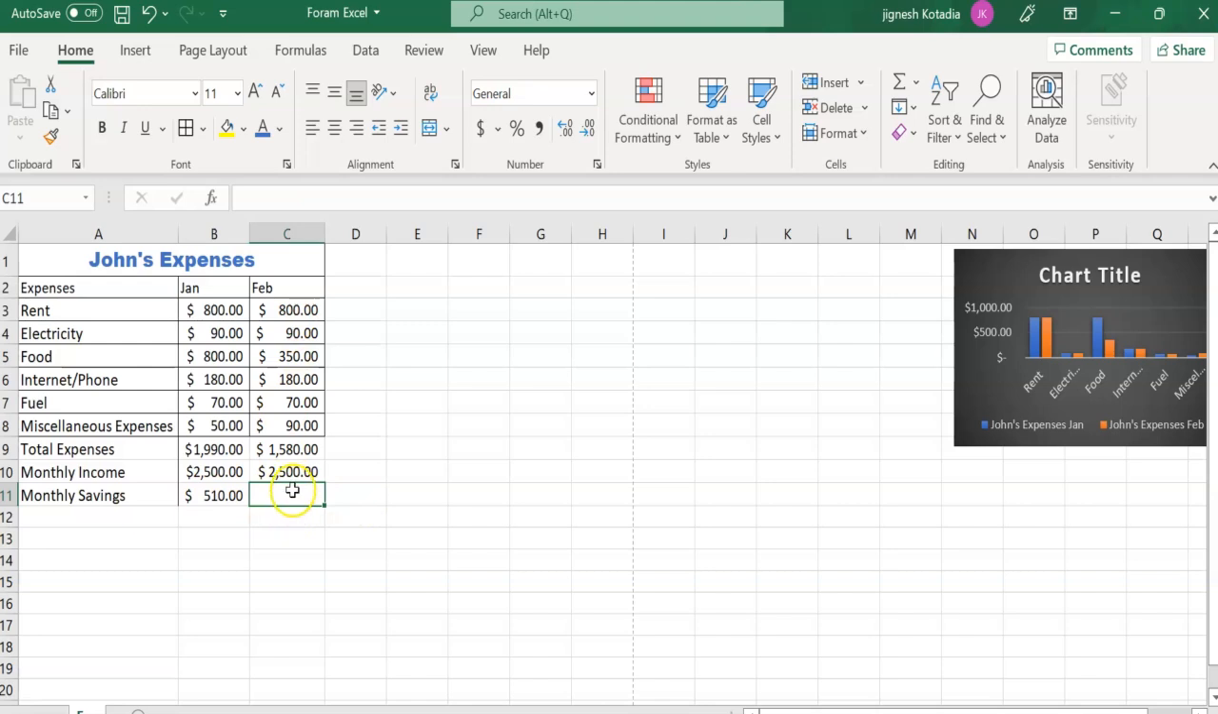Similarly, for February month, go to the formula bar, equal sign, monthly income, that's 2,500, C10, minus monthly expenses, C9. In the C9 cell, that's 1580. And once it's entered, press enter. 920. So John has saved 920 in February month, and here 510. So we use a formula to find out savings.